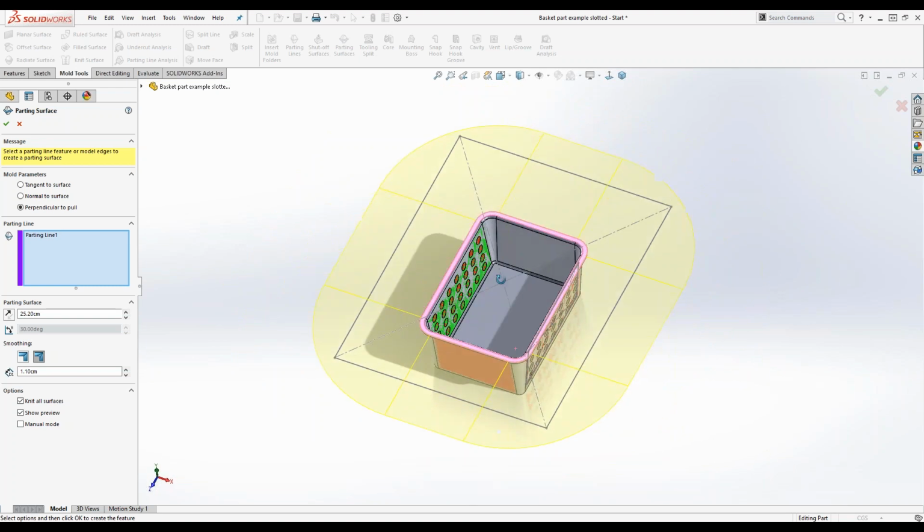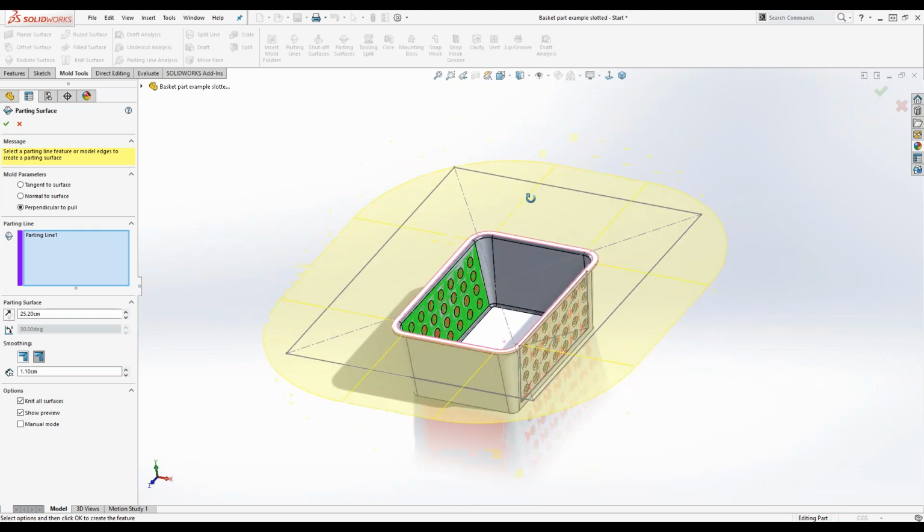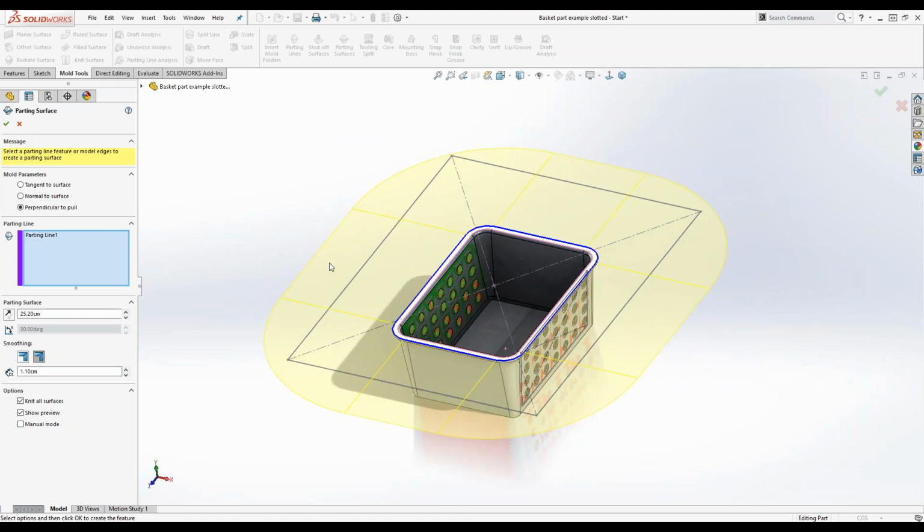If you don't do that, it'll likely give you a warning saying that it can't create the tooling split because your parting surface hasn't extended past your tooling sketch. So if you know where you're going, you have forethought in this case, you can create your tooling sketch ahead of time. If you don't, you can just drop a parting surface in there as it was shown, then create your tooling sketch later and come back and verify that your parting surface extends past your tooling sketch.